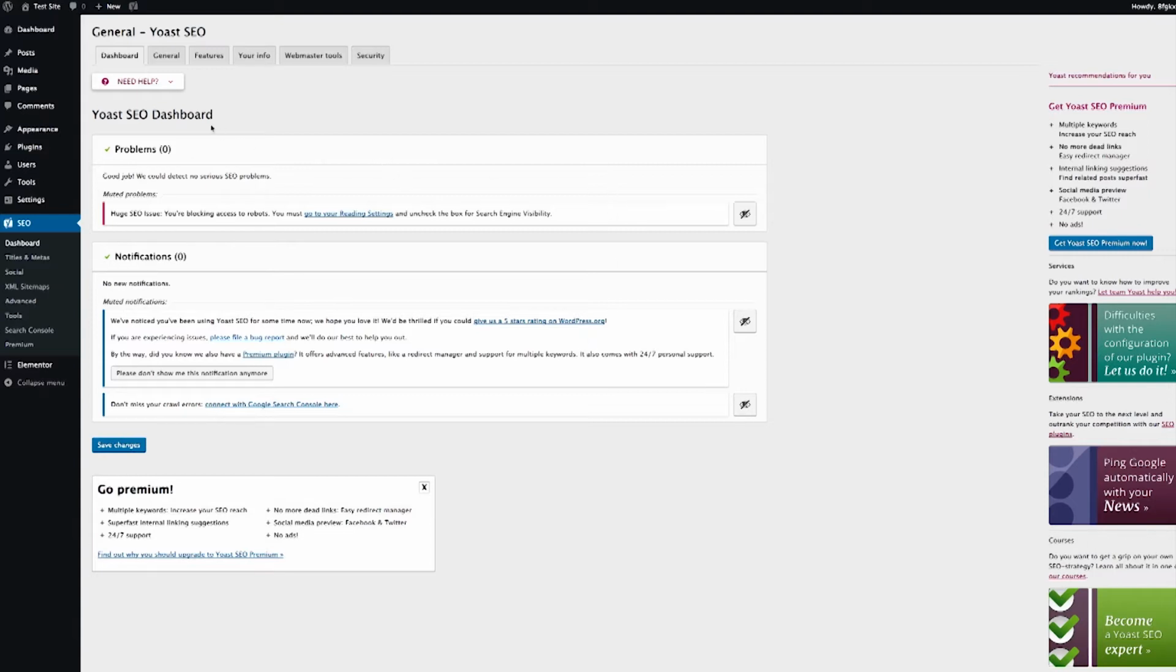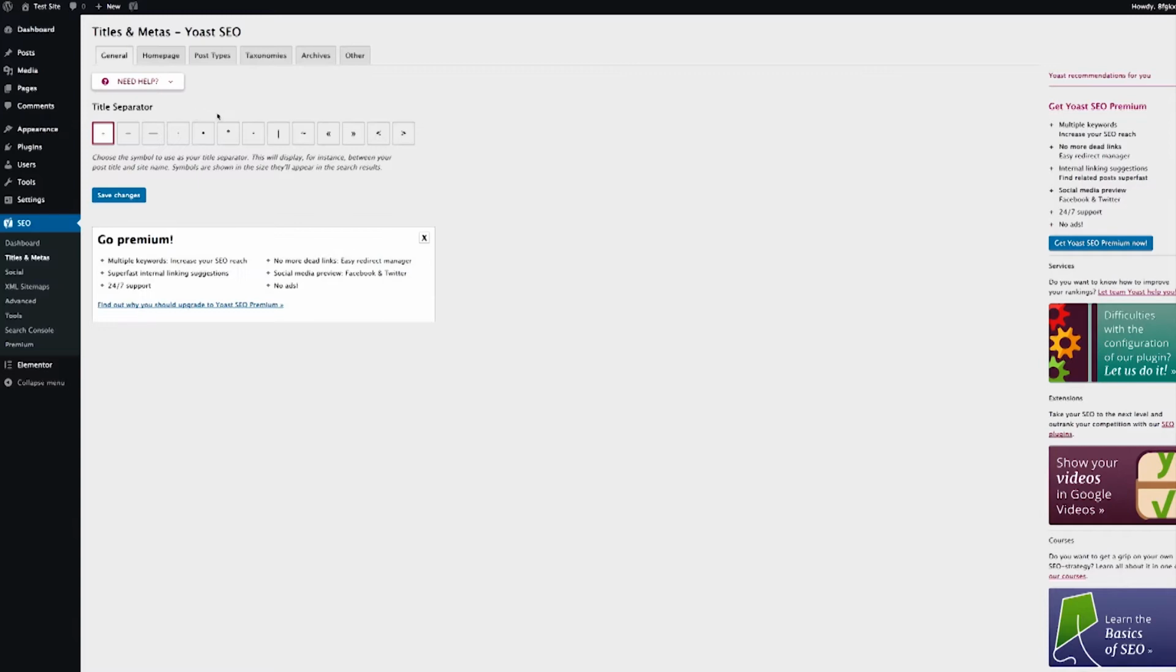The first thing you want to do is take a look at your titles and metas, which are the titles and meta descriptions in your content, and Yoast gives you the ability to choose a separator for your title. So Yoast will automatically generate a title based on your page or blog post title, then it'll put a separator, so just a little character, and then it'll usually just put your company name.